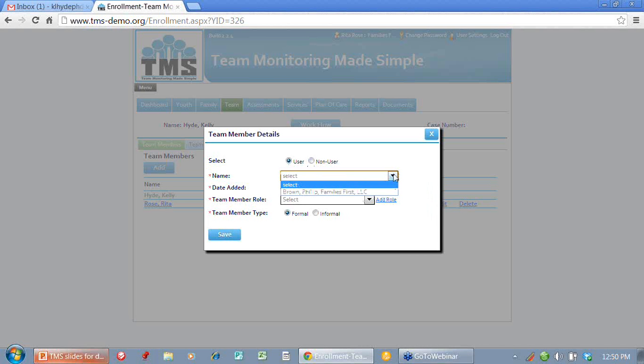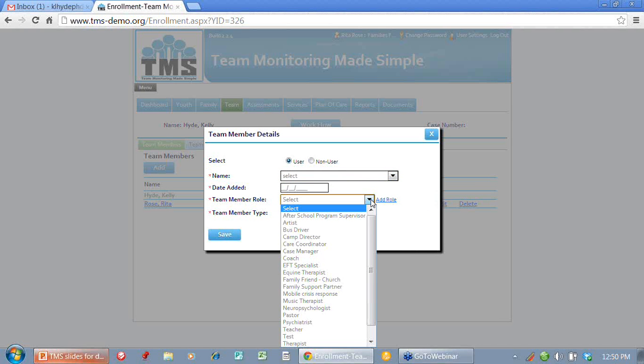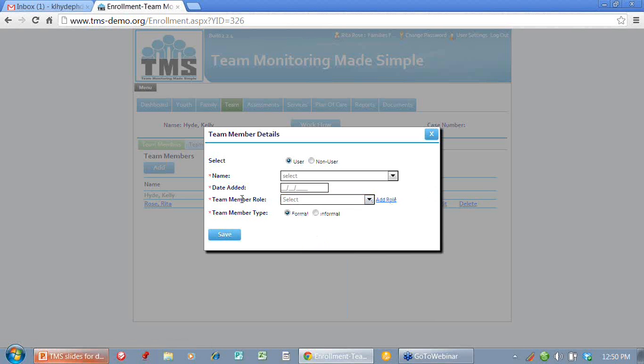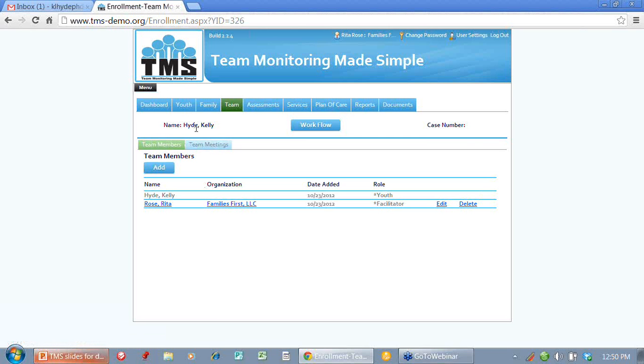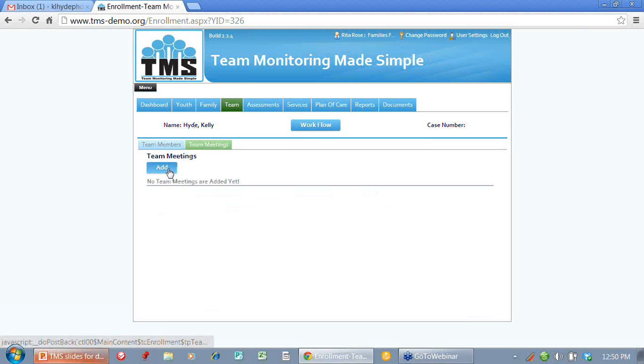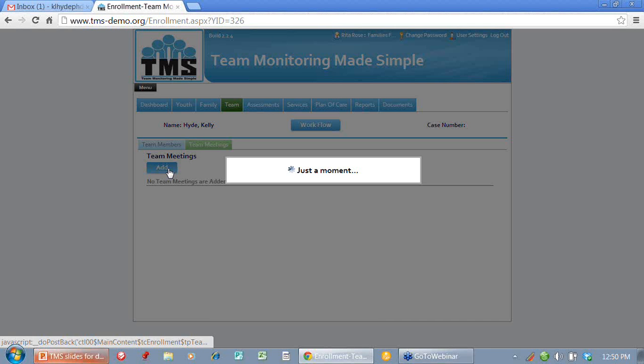You can set it up either to have a drop-down, or it can be a feature that is just typed in. And you can choose the team member role. You can add roles on the fly. You can designate this as a formal or informal team member, and then they would show up as a team member.